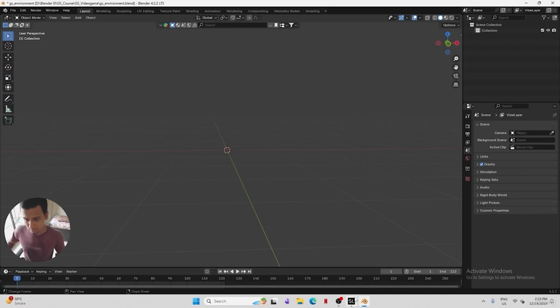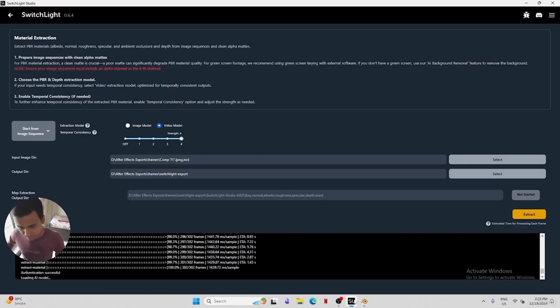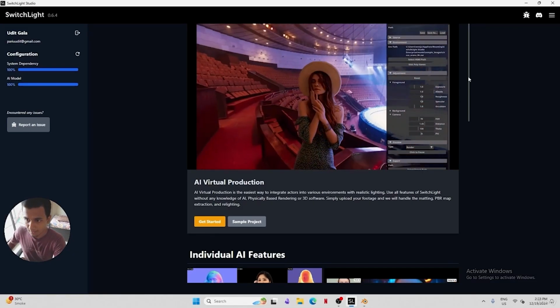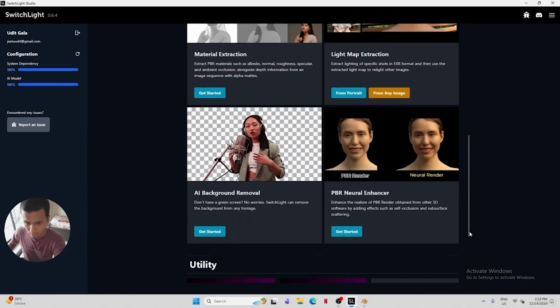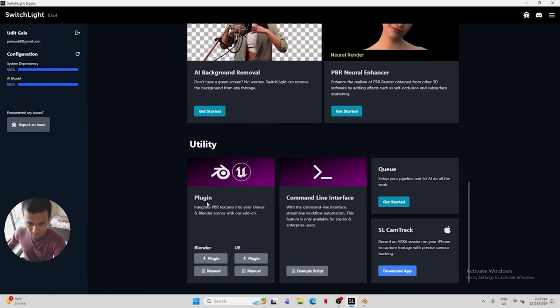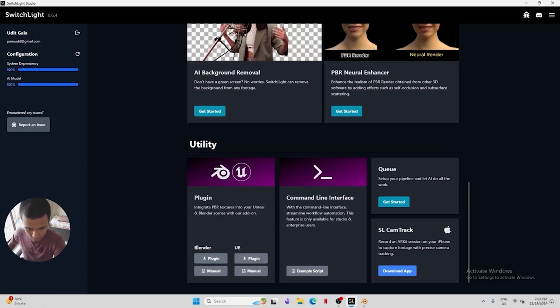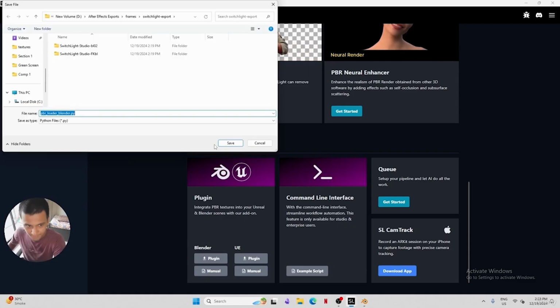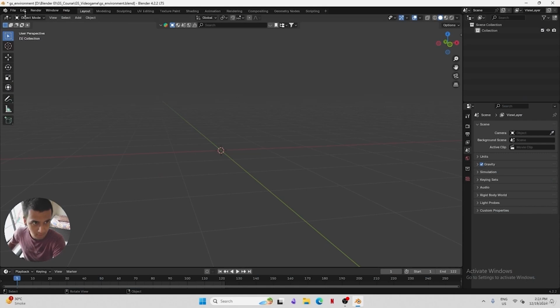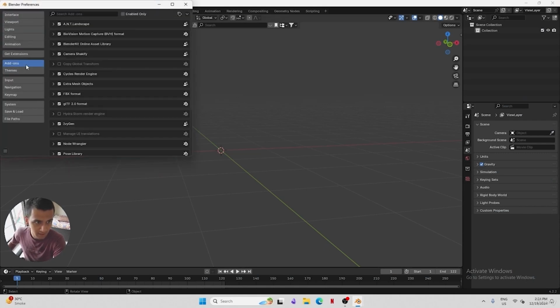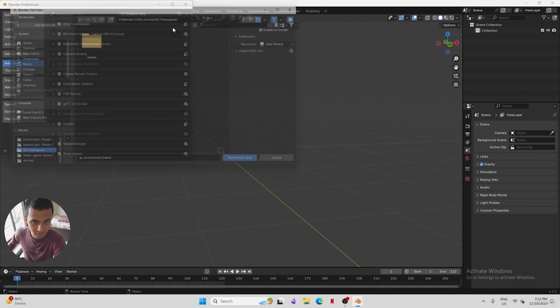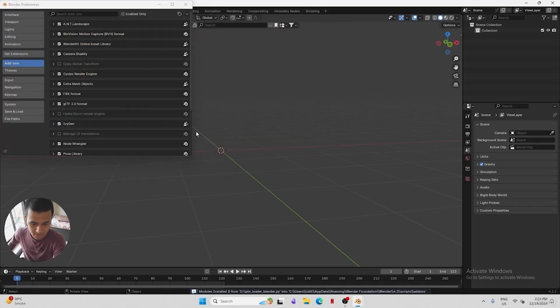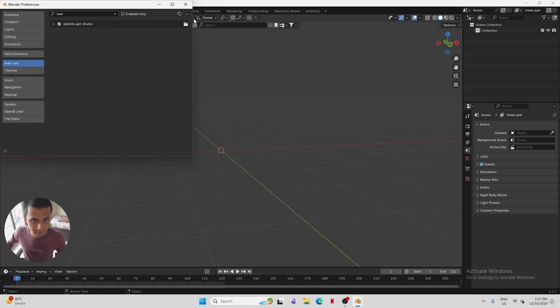When this process is done, you will need an add-on for Blender, and you will find it if you just scroll down, and here it is. And make sure you click on Blender. It's also for Unreal Engine, but we are using Blender, of course, so click on Blender. Then just save it wherever you want, and in Blender, go to Edit, Preferences, and go to Add-ons, and click on Install from Disk. Then just install it. And if you search for Switchlight Studio, you will find it right here.